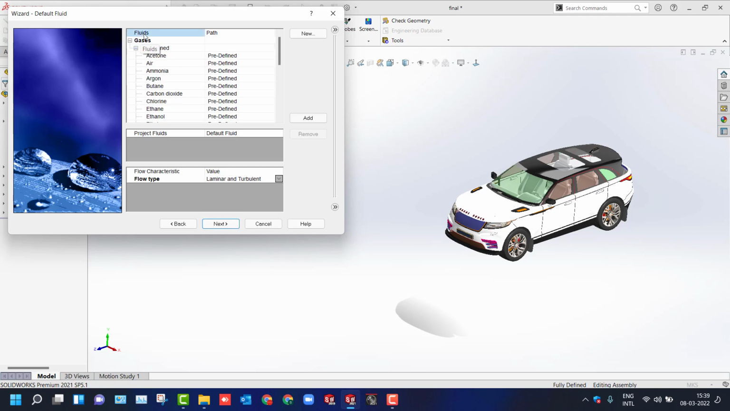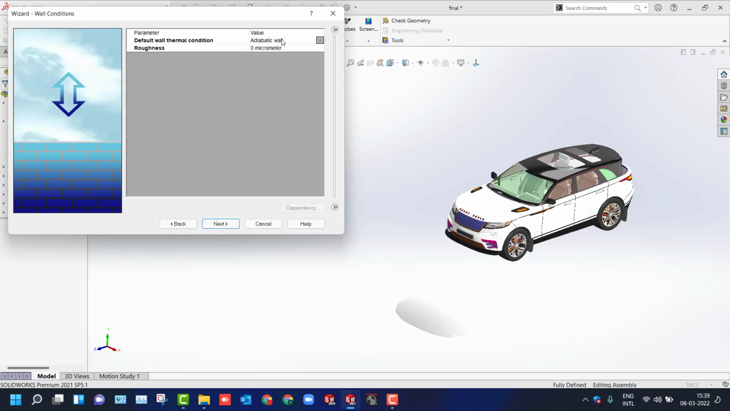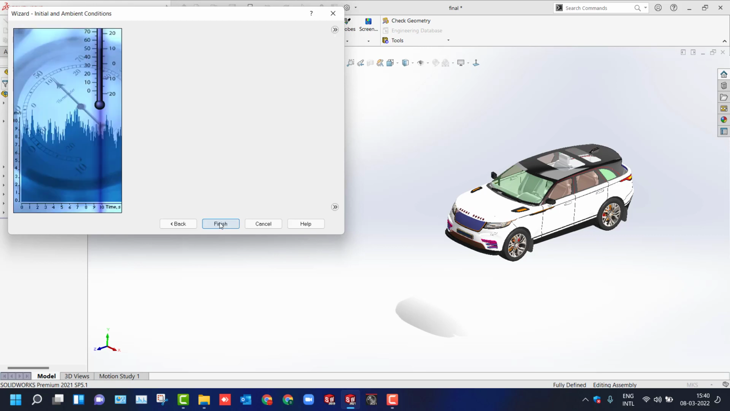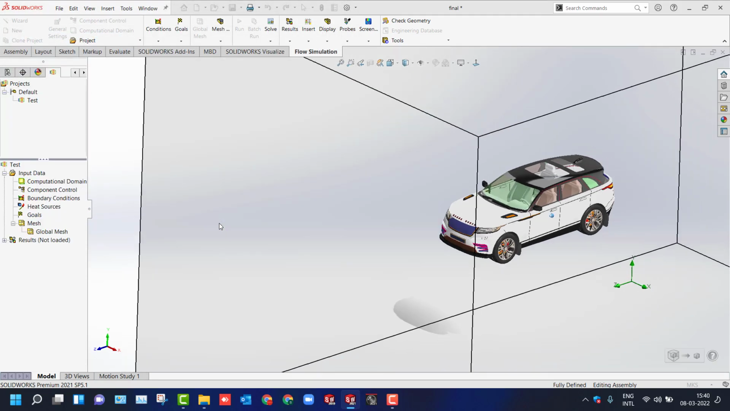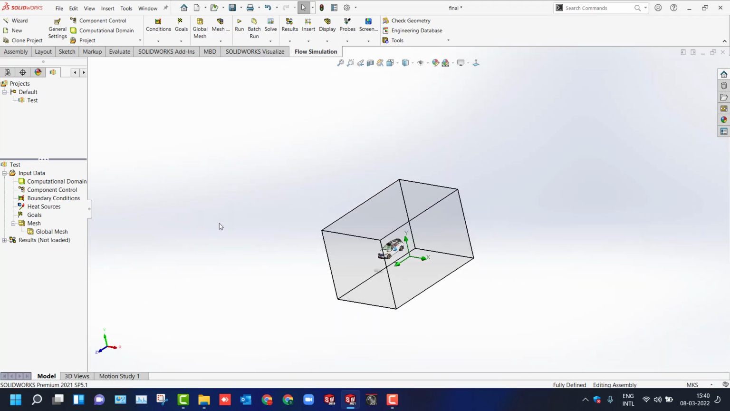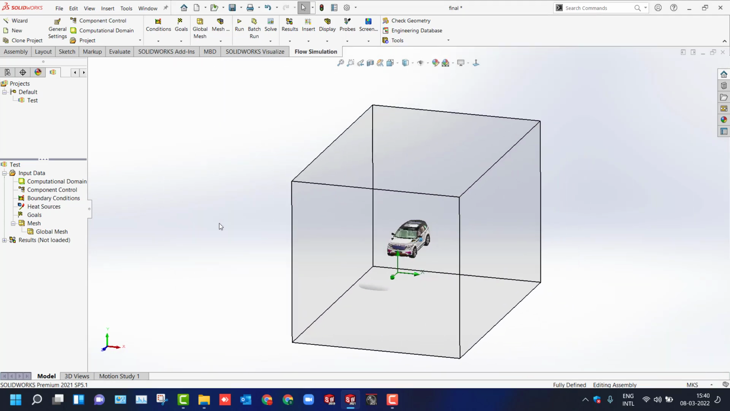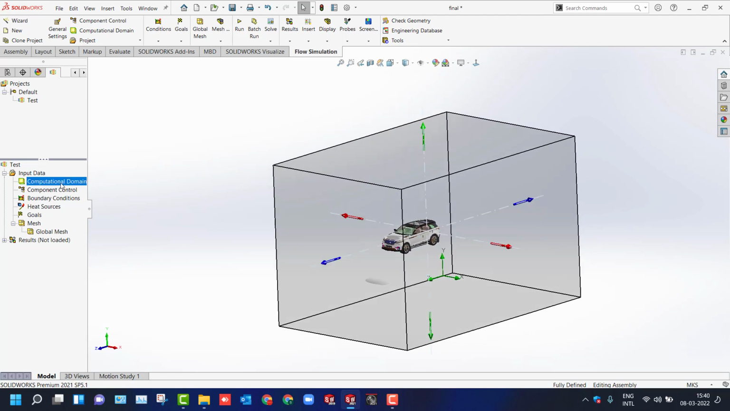For the fluid medium, an enormous number of fluids are available. You can simply choose the one you are looking for. Here I'll consider air as the fluid medium. Flow type is laminar and turbulent because I've considered high Mach number as well. Here you can define the velocity parameters. Along the z direction, in kilometers per hour, I'll define 120 kilometers per hour. The adiabatic wall has been selected, so there is not much viscous effect at the boundary walls. There is no boundary wall to take into account, so no need to worry.